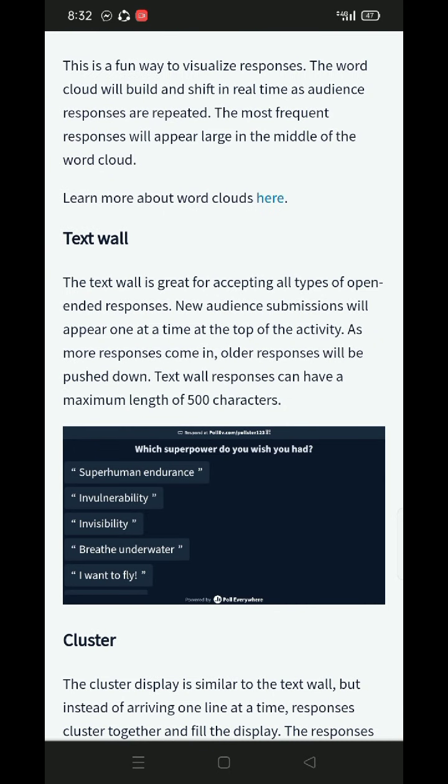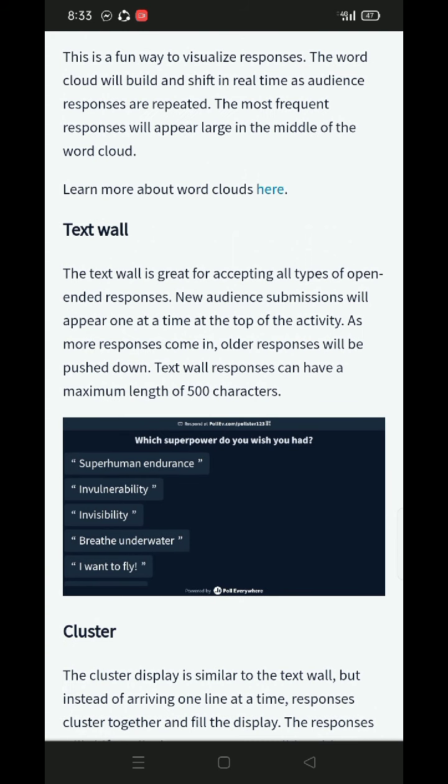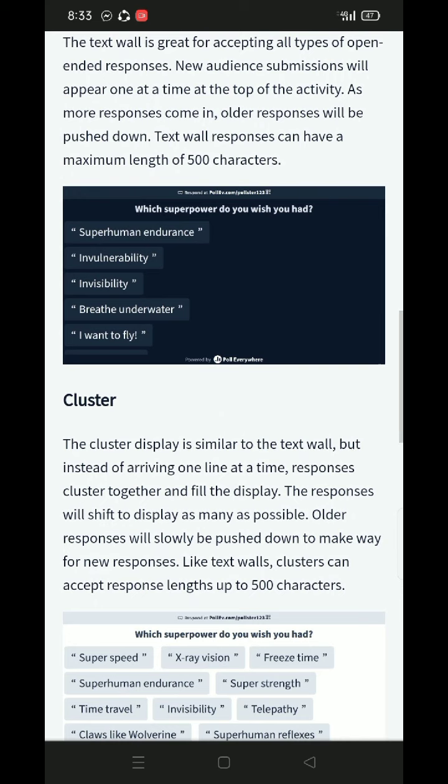So, text wall. Text wall is great for accepting all types of open-ended responses. New audience submissions will appear one at a time at the top of the activity. As more responses come in, older responses will be pushed down. Textual responses can have a maximum length of 500 characters. So, limit lang ang ilang text sa 500 characters. Sa textual responses sa 500 characters only.